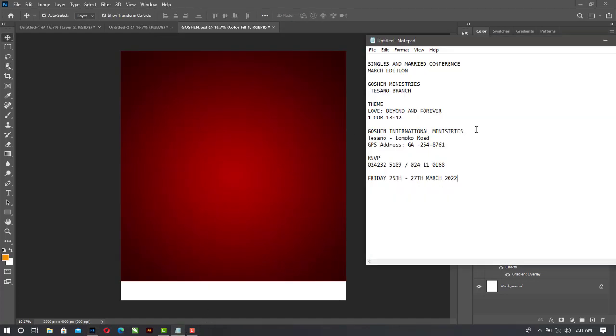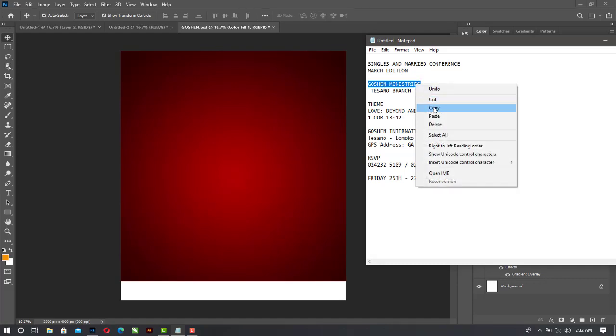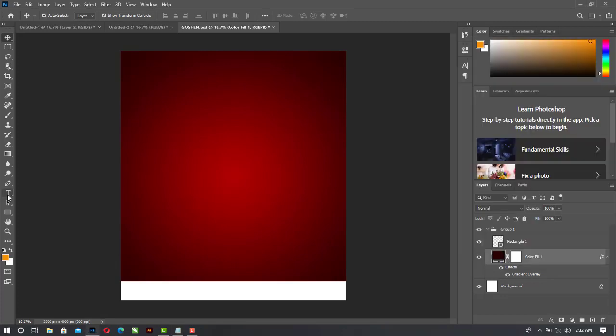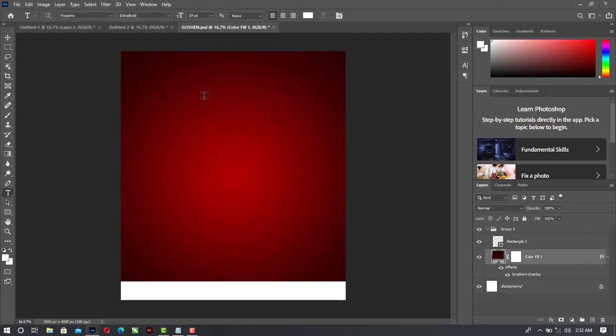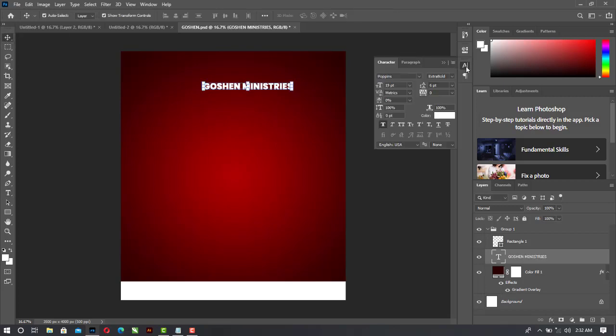These are the information I'm going to use for the flyer. So this is the church name, Goshen Ministries. I'll copy the church name here, then use my text tool, set it to white, and paste with Control V. The font name is Poppins. I'll set a link there if you want to download the same font.